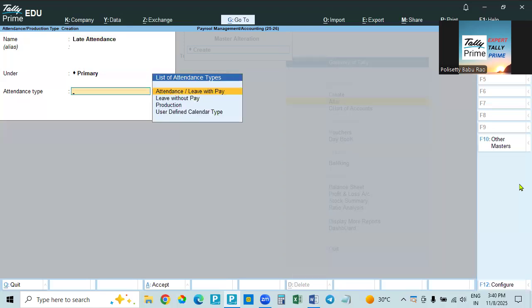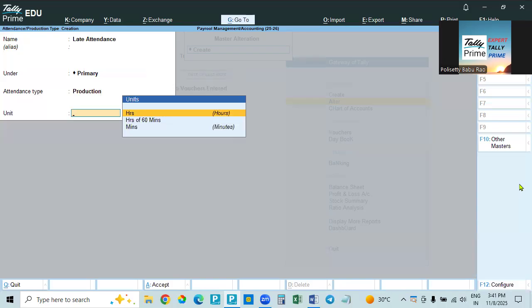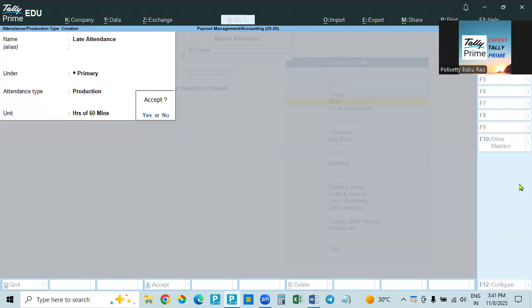See here, if he is attending and working more, we give overtime. If he is attending the duty late, that is late attendance. For the late period, they will deduct the salary. For overtime, we will give more wages, not ordinary wages. But for late attendance, the ordinary wages will be reduced. That's why this is also taken as production, hours of 60 minutes. He may be late by 2 hours, or late by 1 hour 30 minutes like that.